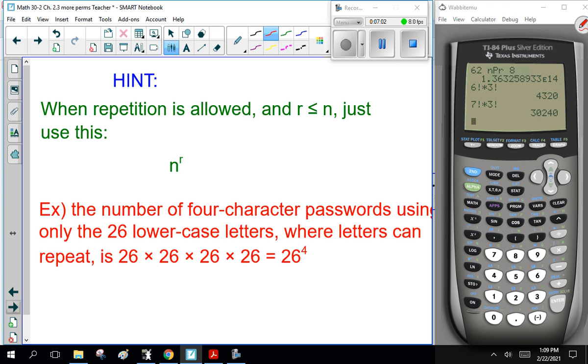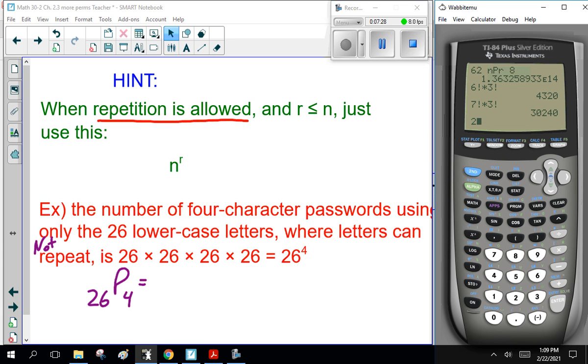Notice, if it wasn't repeating, if repetition is not allowed, then this is 26 P 4, which is a different number. If there's no repetition, we have to use permutation.